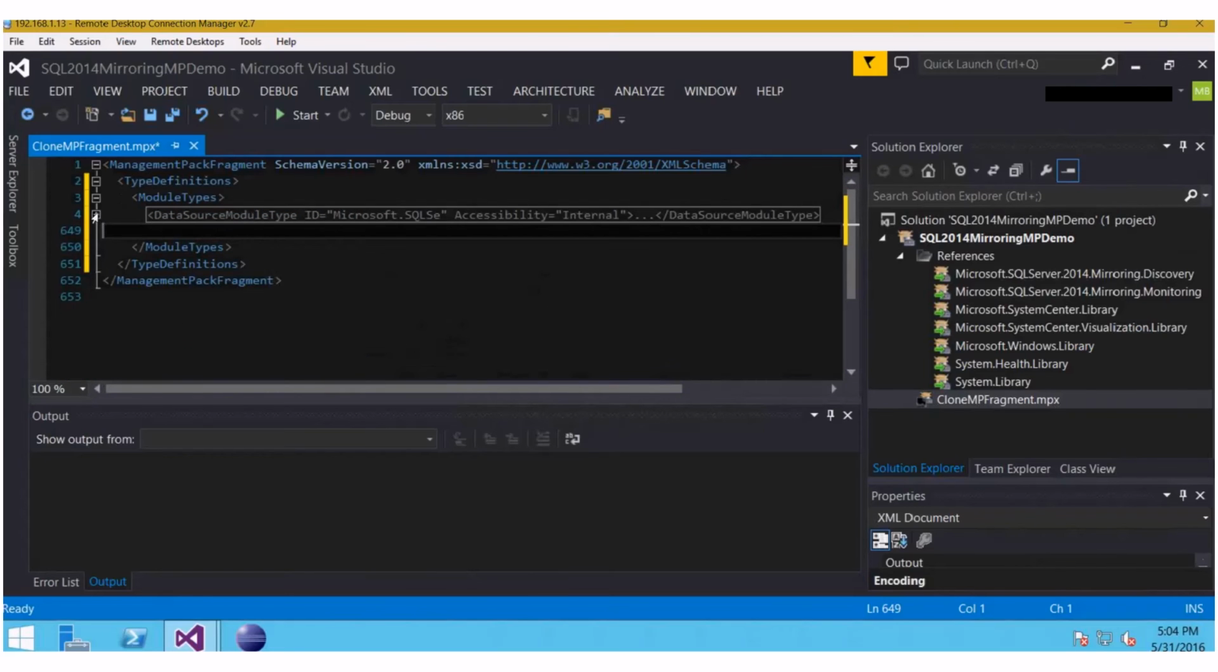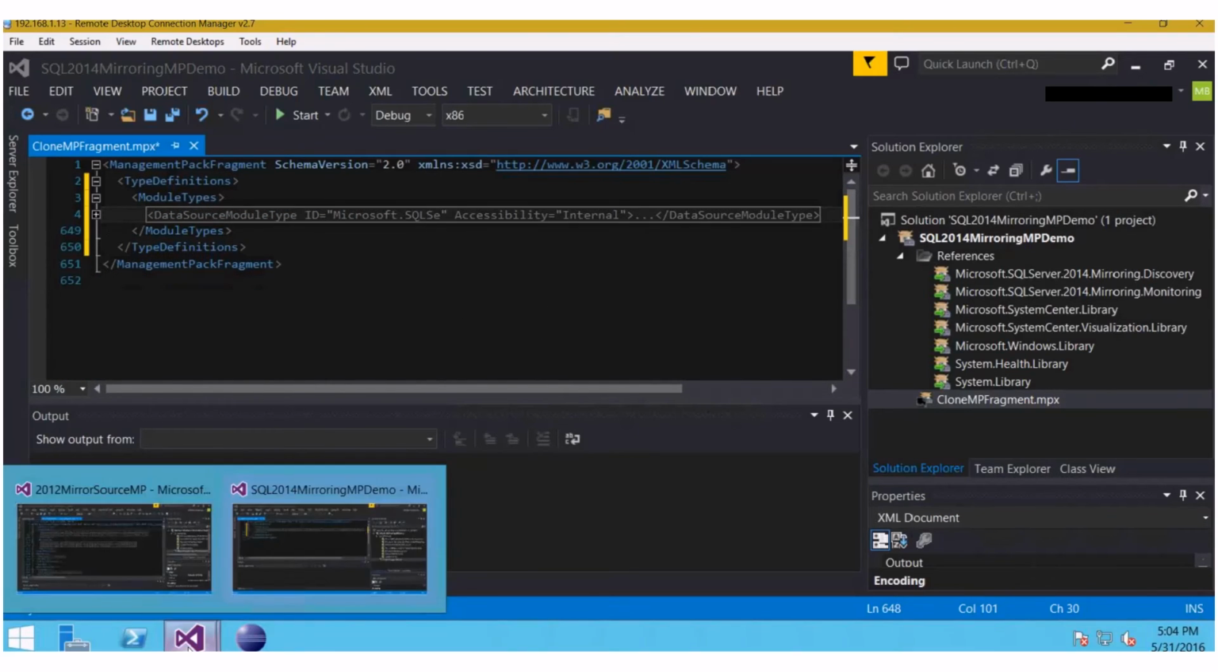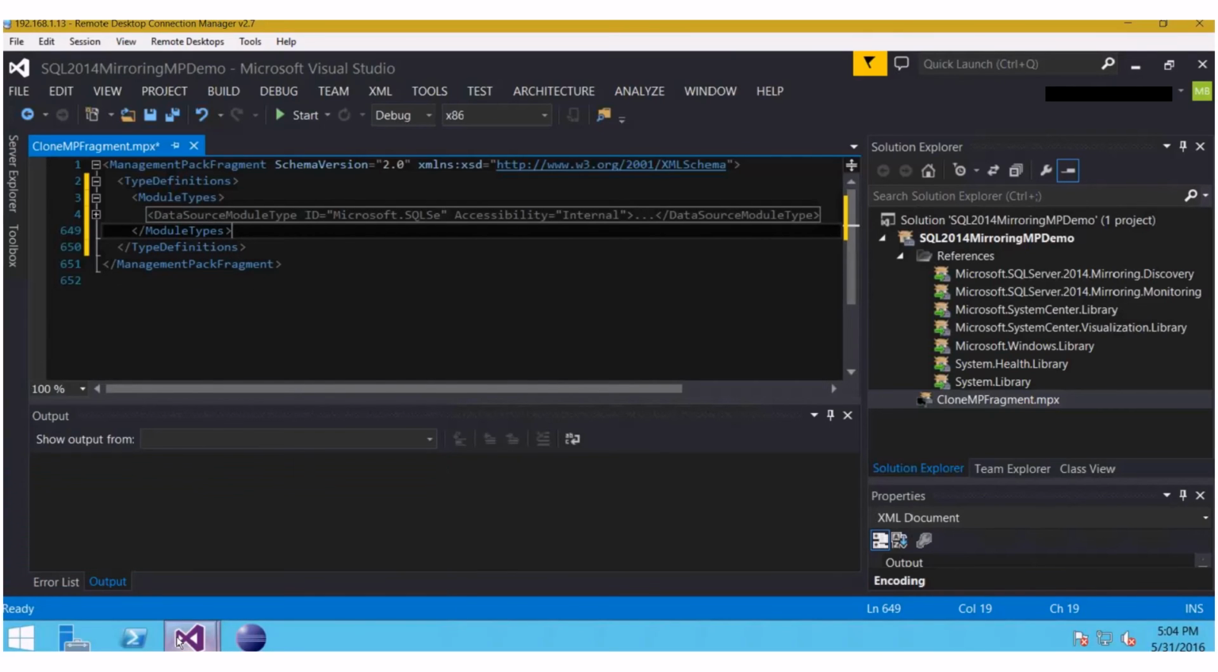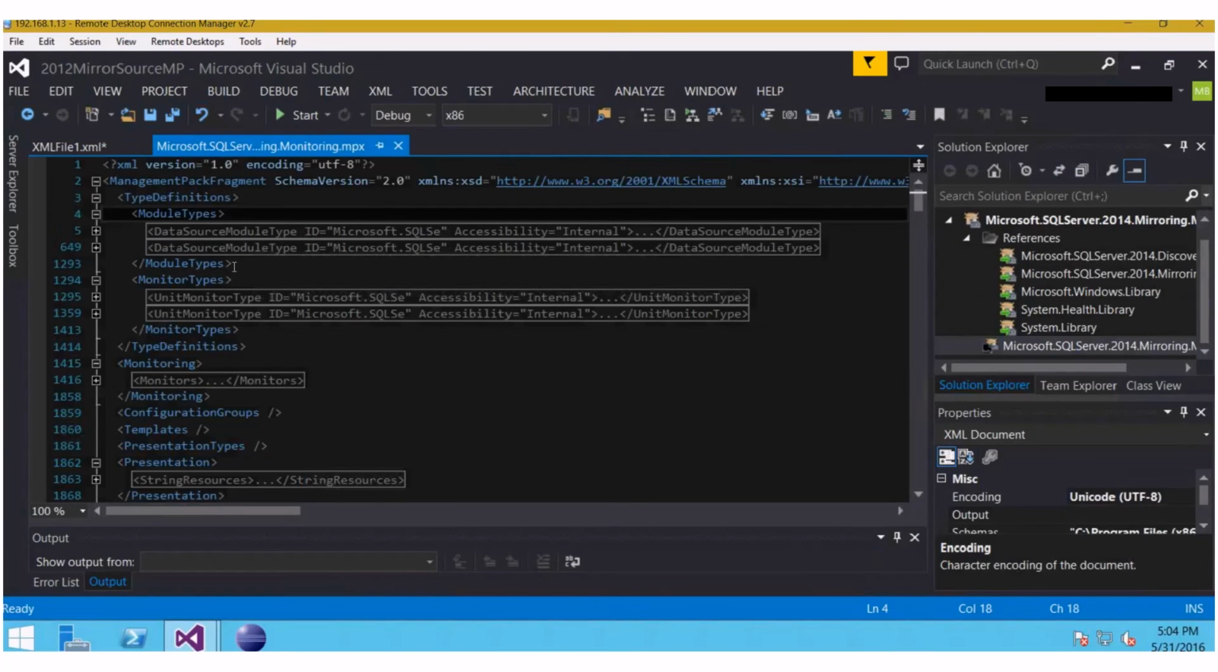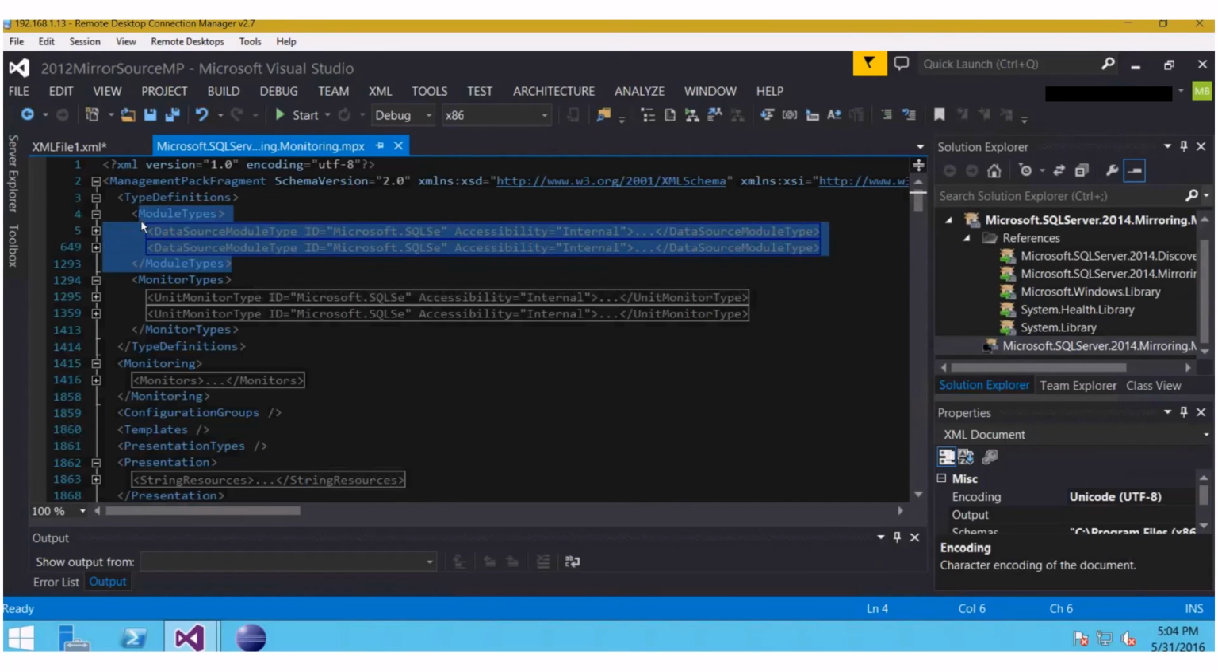We can now minimize that. Delete there just to get rid of that space. Again, you don't have to. It's going to let you get away with spacing there, but it can be nice to neaten it up as you go. So now we're done with the module types under type definitions.